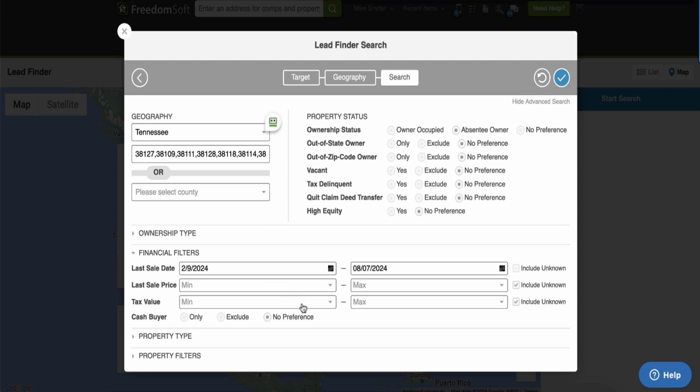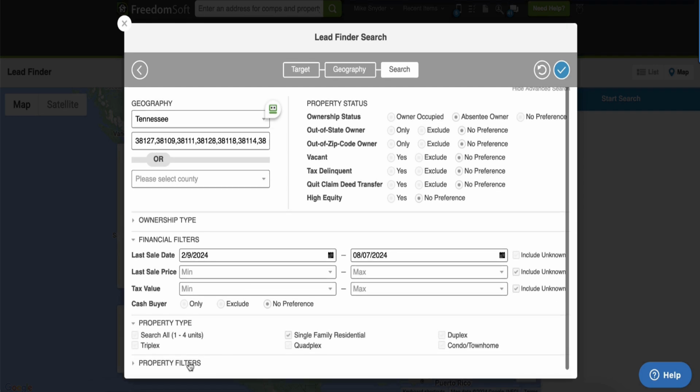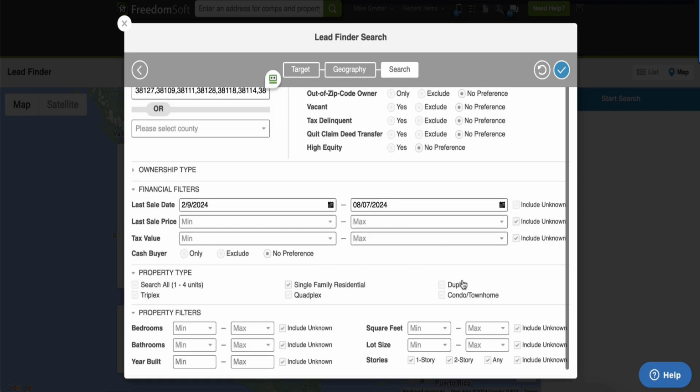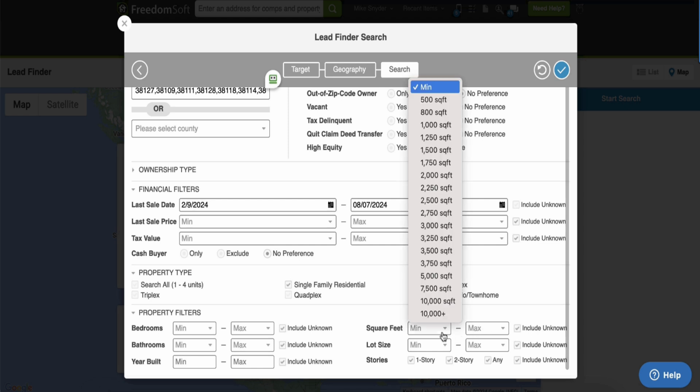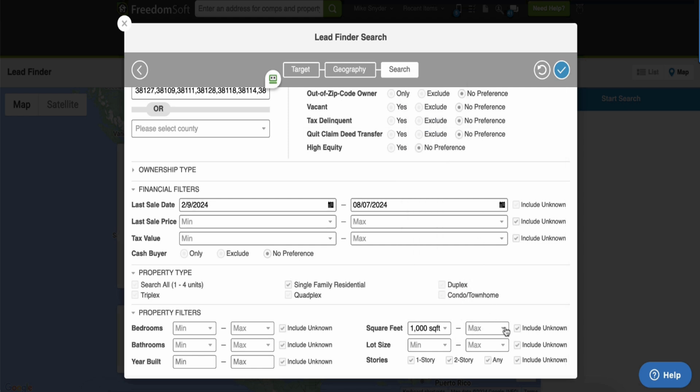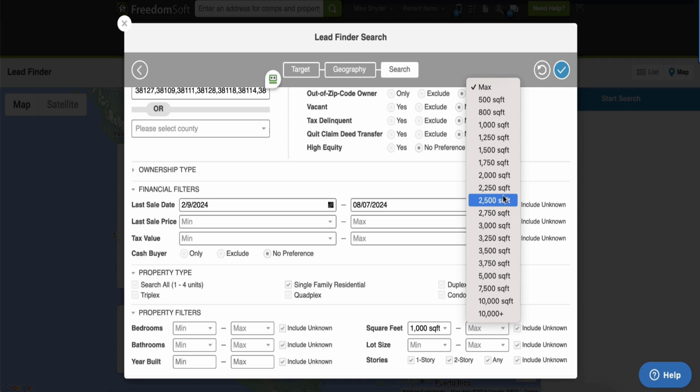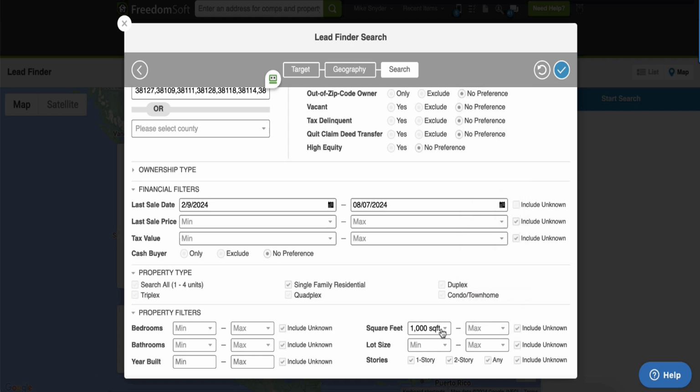So if you want to narrow this search down, by property type, by property filters, and put in, I'm only looking for buyers who have bought properties between 1,000 square feet and 2,500 square feet. You can do that. All right, I'm going to leave all of these empty because what I like to do is build a bigger buyers list, and then once I have the buyers list built in this video, I'm going to show you how to run a sort to identify the top buyers once we have that list built.